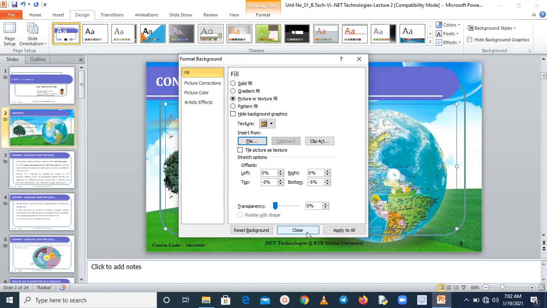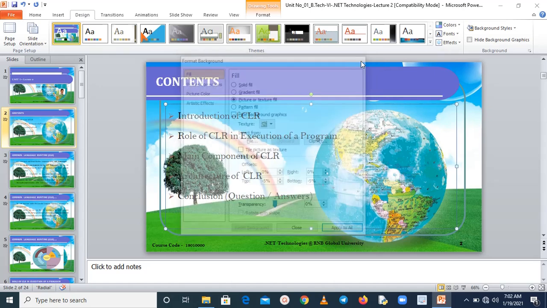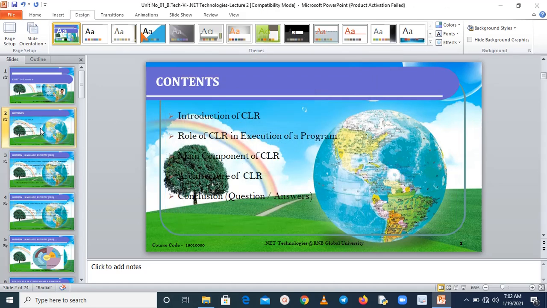But if you want to make it the background of all slides, just click on Apply to All. So this will be implemented in all your slides. Here in the background you can see this background image is applied to each and every page.